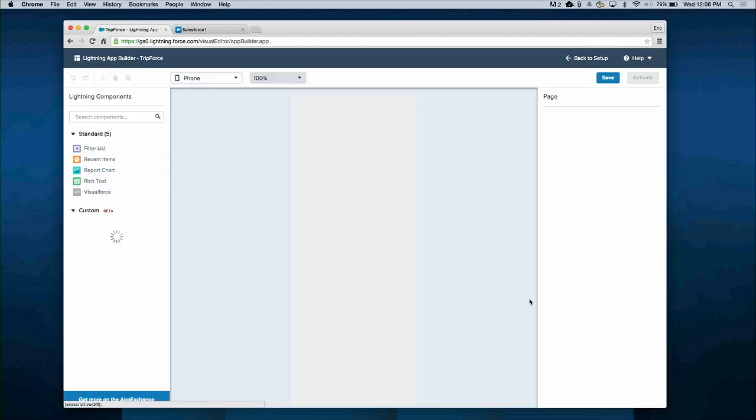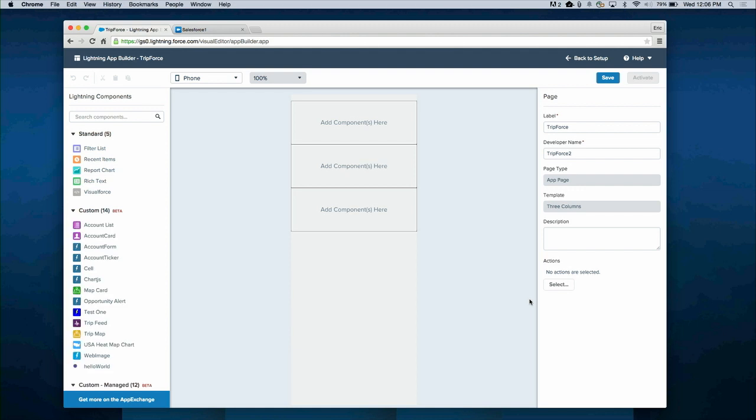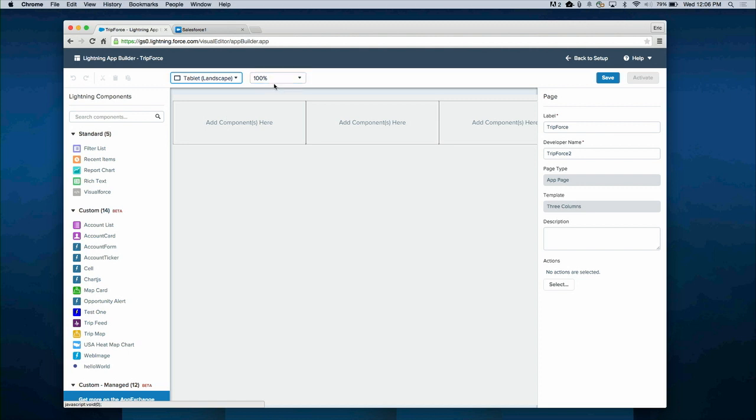We'll launch that application, and now we're in our Lightning App Builder. You can see in the center we have our design canvas. This is where we can start constructing our application. I'm going to see what it would look like if I were building it for a tablet. We'll start out by seeing it in its widest view, and we'll start dragging some components on.